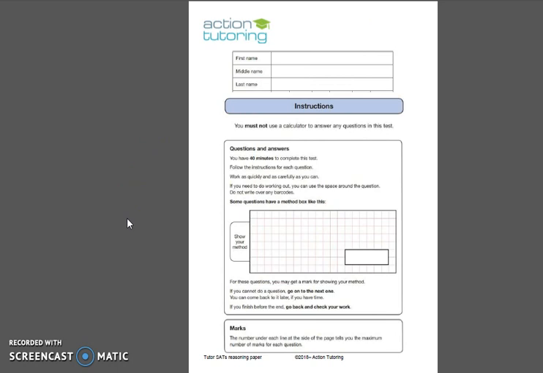We've tried to make it look as much like the SATs paper as possible, so they get used to that and they're not intimidated by it. For their SATs, they do an arithmetic paper and 2 reasoning papers, and the paper we've put together is a reasoning paper, as the one they need to practice.